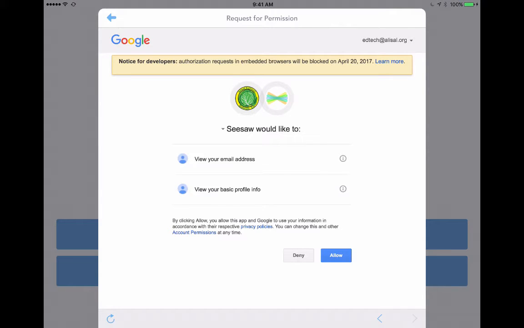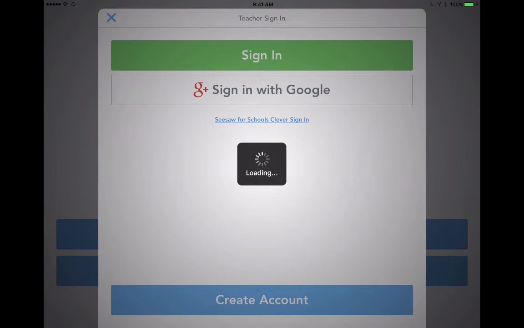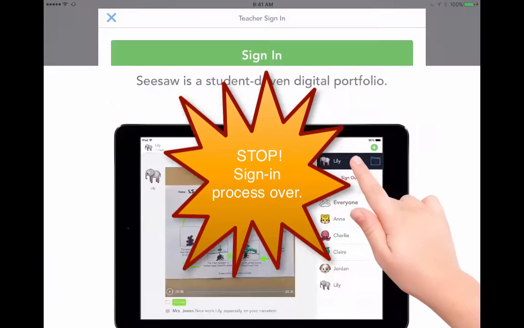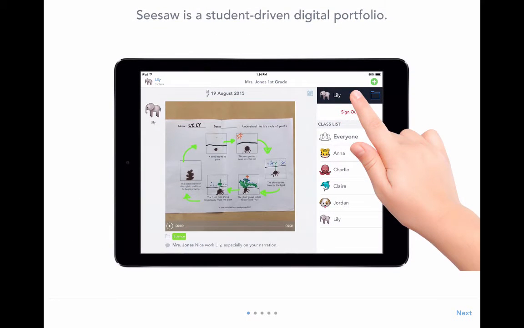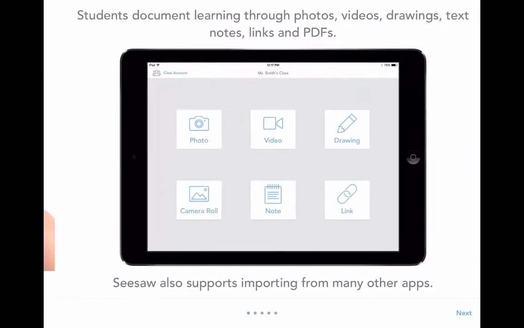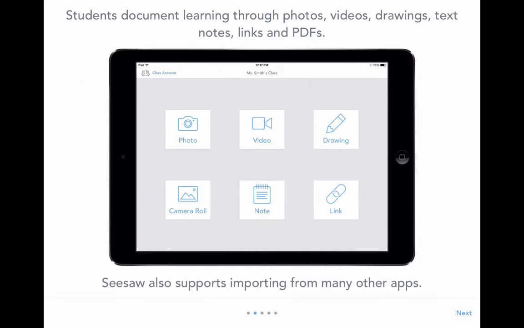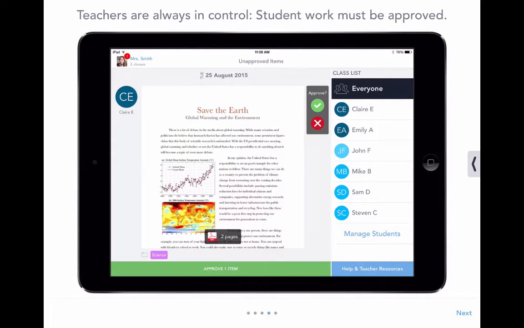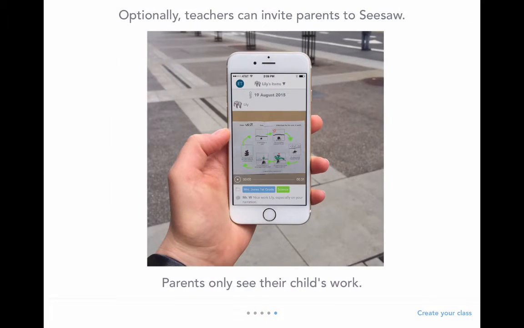So once we're in here, we're going to go ahead and hit allow, and it's going to load. And we should be good to go. We are now signed in, hopefully, to Seesaw. When I log in, it gives me a quick tutorial. I can slide through this and read this at your leisure. Hopefully you're following along with me on your own iPad.